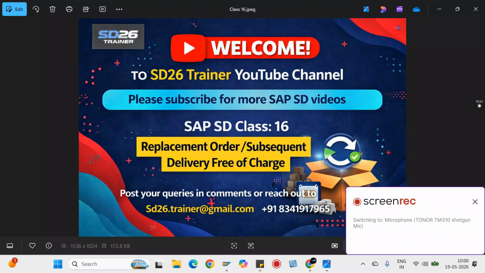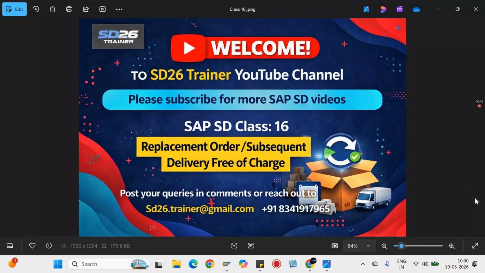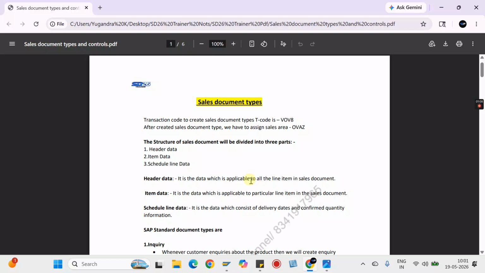To create the free of charge, but the replacement order we are going to create with reference to a returns order. The reason is, sometimes what will happen, the user requests to replace the material. In our returns order is created, and the customer is requesting to replace the material, then we are going to use this document type. In case they are asking for a refund, we already explained that in the returns order class, right? You can watch that. Now we'll see how the replacement process will work in SAP.